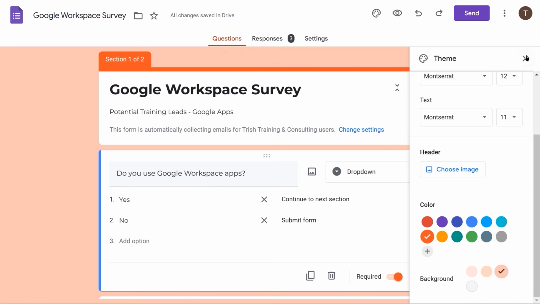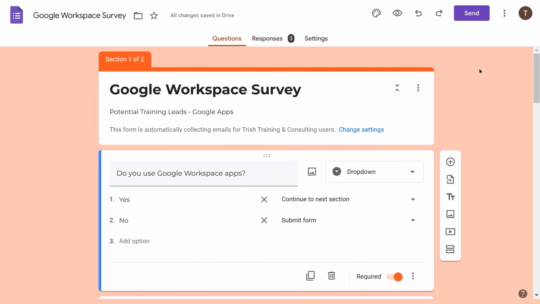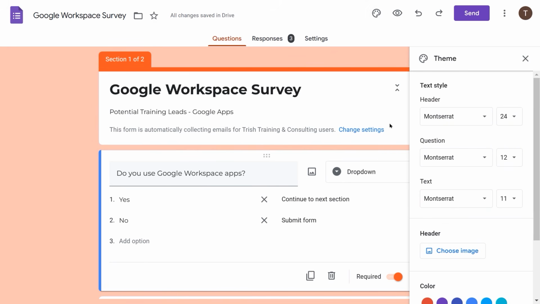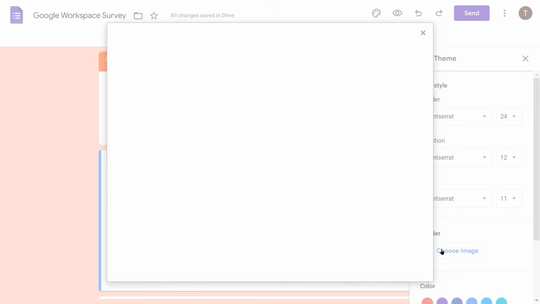So now I am going to close this theme panel on the right by using its X in the upper right hand corner. And the next thing we're going to do is use that Learnit logo that we brought in from the files from the video description to add a header image. So you'll see what's going to happen when we do that. We can go back to the palette to bring up that theme panel on the right again. And underneath header, we're going to click on Choose Image.